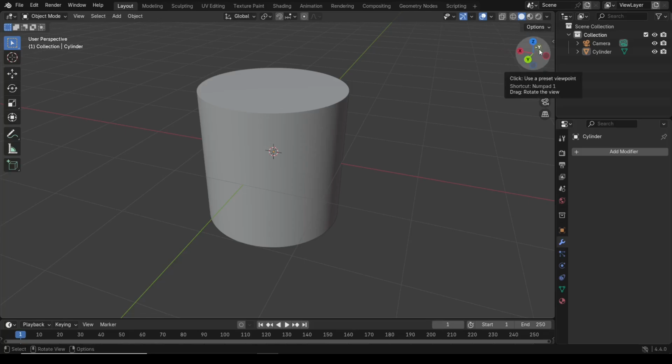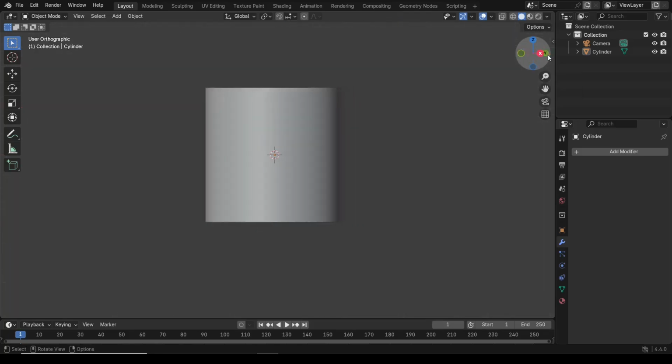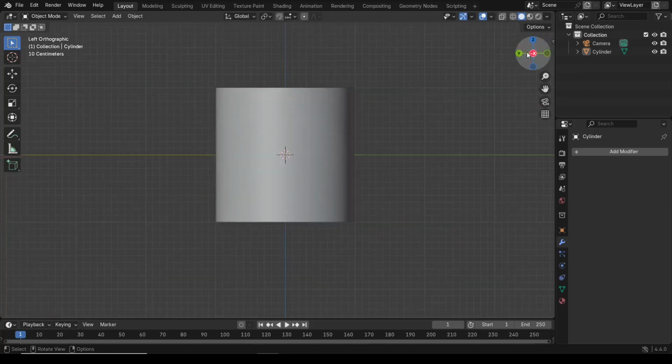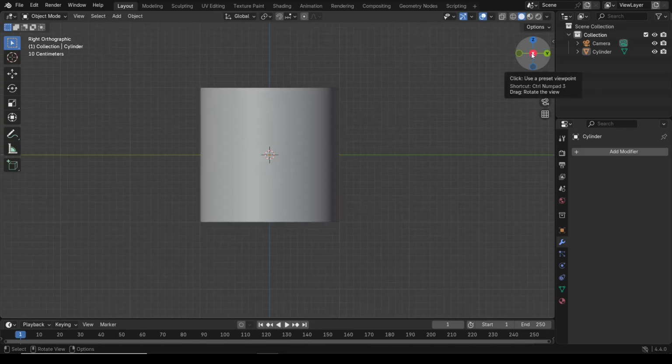By clicking on the circles, you can change the position of the view. Everything depends on the preferences and the elements that you want to edit on your object.